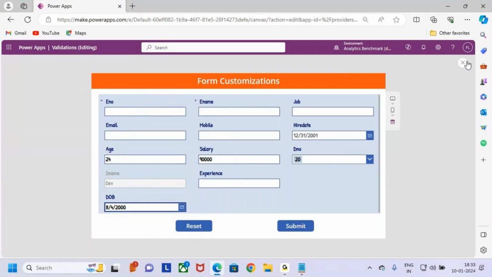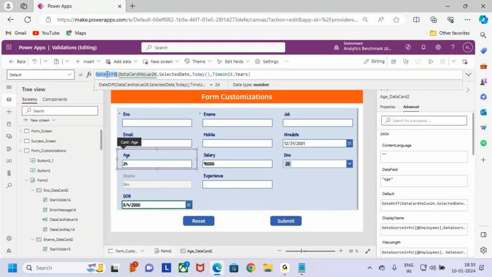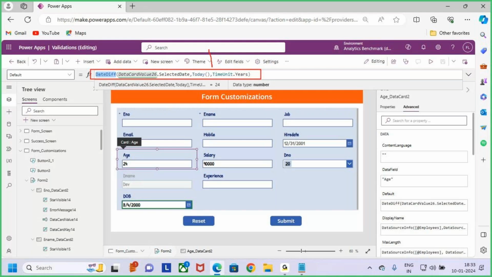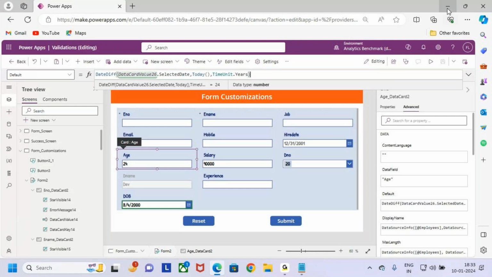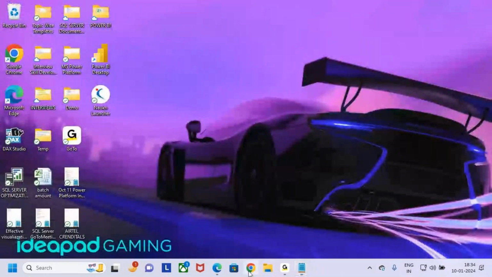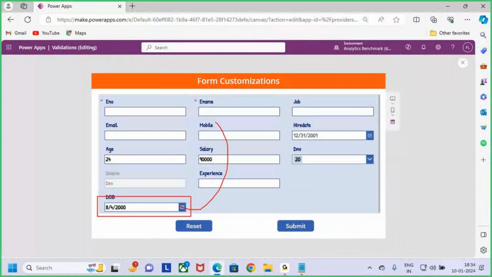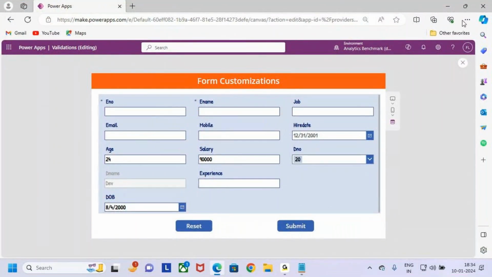So in order to get this requirement, I'm just using one date function, guys. I already shared a video with you regarding these functions. If you haven't watched it, it's somewhat difficult for you to understand. Please go and watch that video on functions. Functions is an important topic, guys. We'll use a lot of functions here. So this is one type of customization, guys. What did we discuss here? If we enter the date in the date of birth field, automatically I need to show the age of the employee in the age field. Whenever I enter the date of birth, automatically that employee's age is displayed here. This is another type of customization.